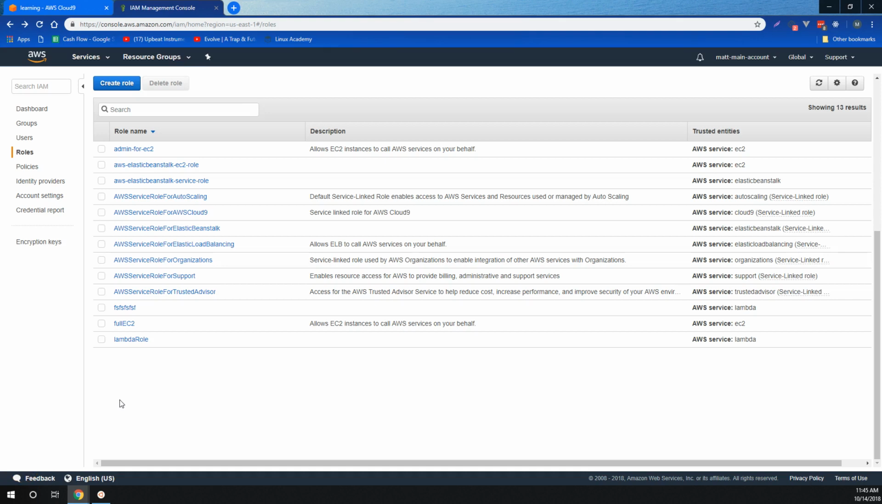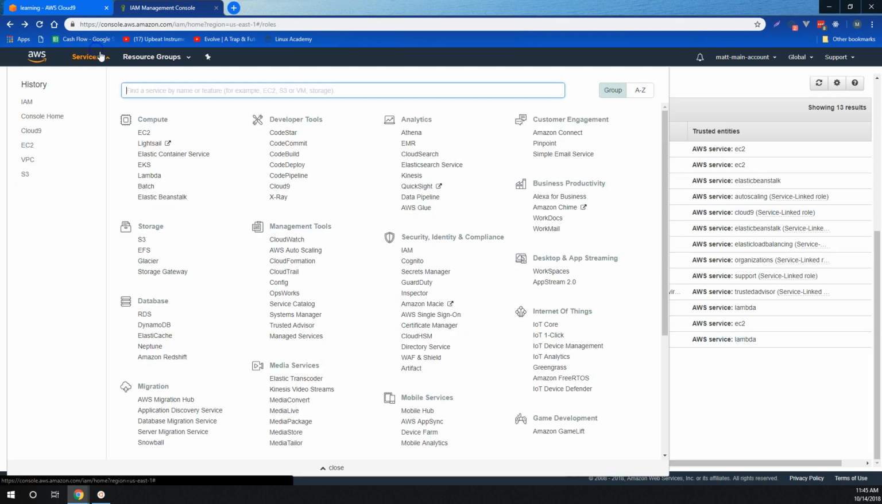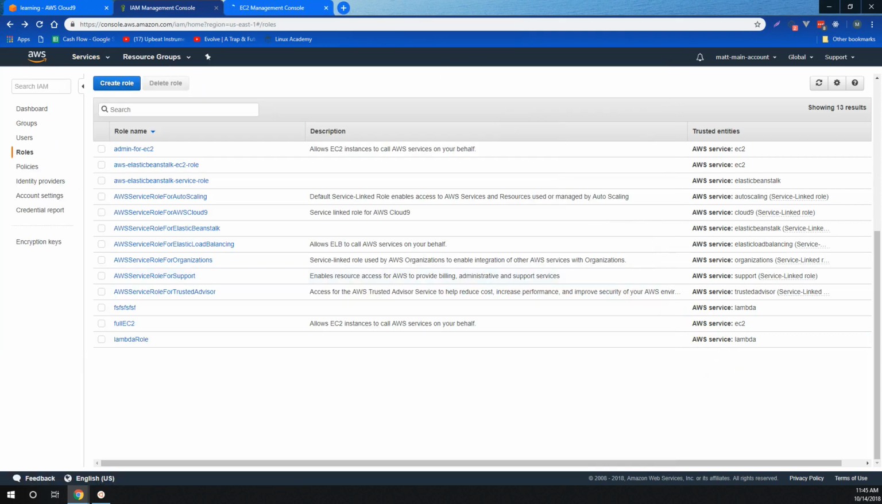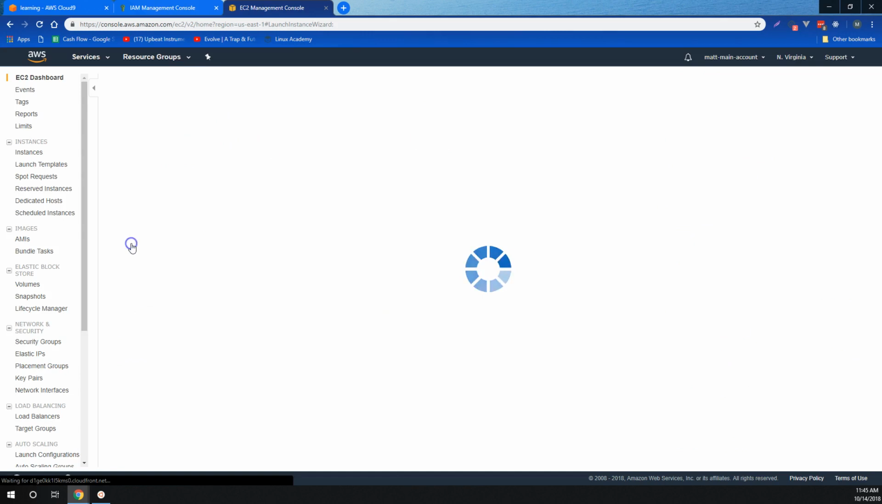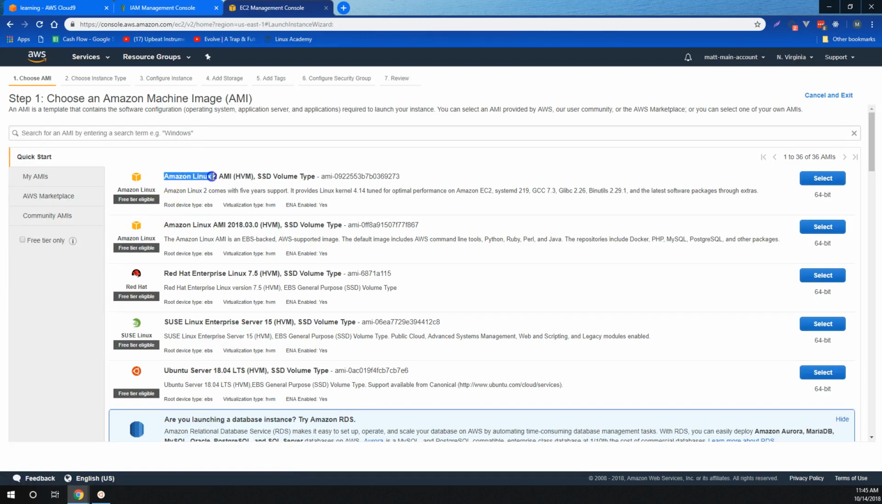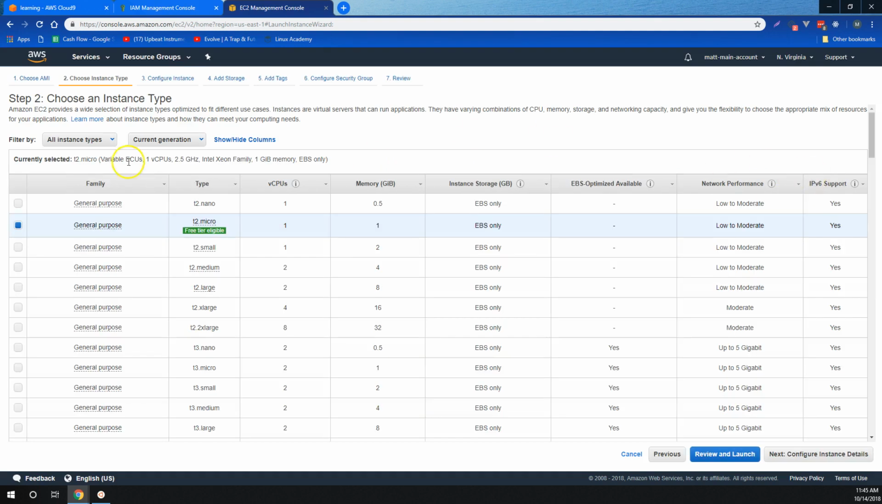The next goal in this lab was to create an instance using the Amazon Linux 2 AMI and give it the instance profile that we just created. So we'll do that through the EC2 dashboard. I'm going to launch an instance, and then per the lab, I'm going to select the Amazon Linux 2 AMI. Of course, free tier eligible is always good.